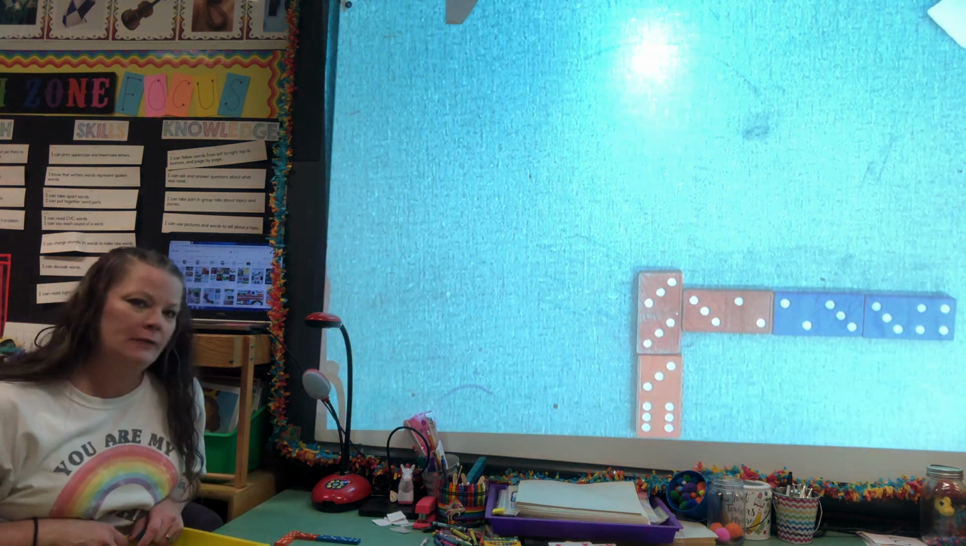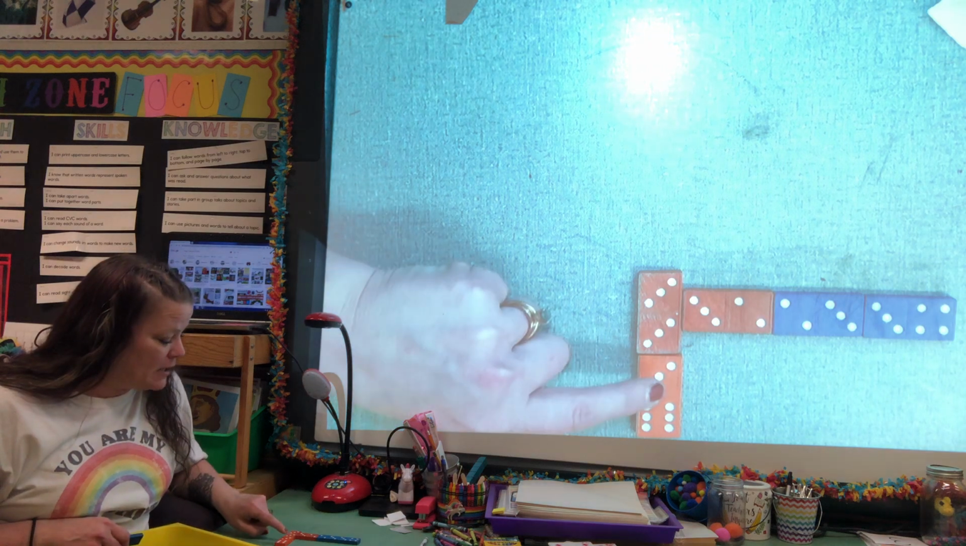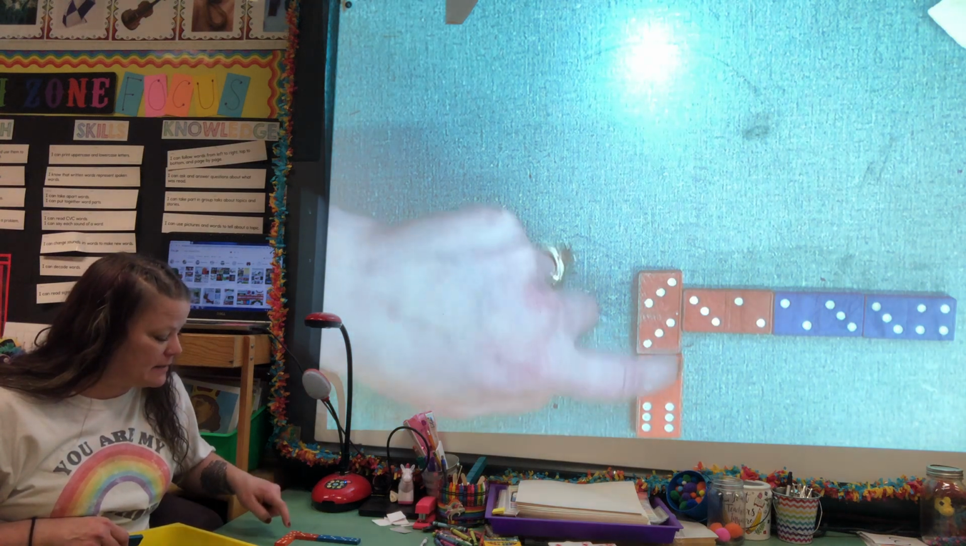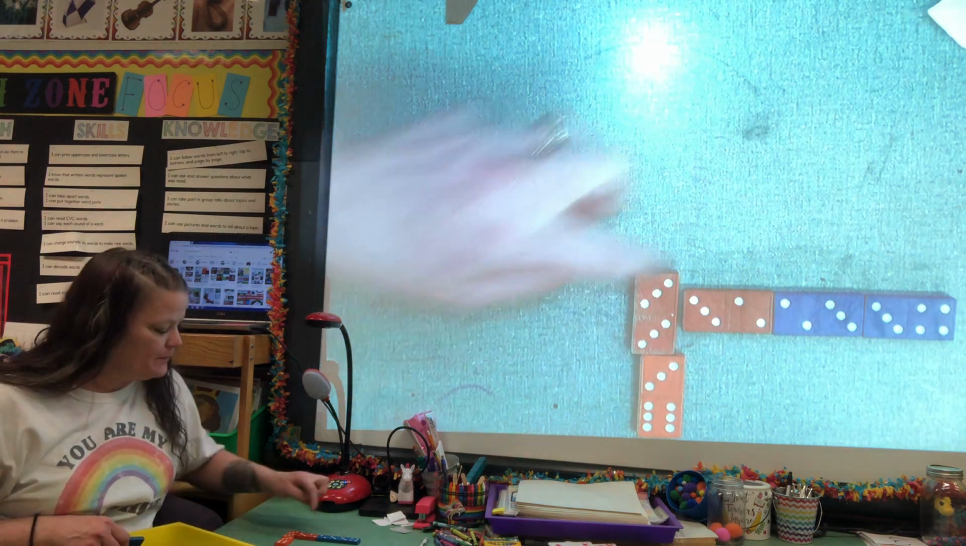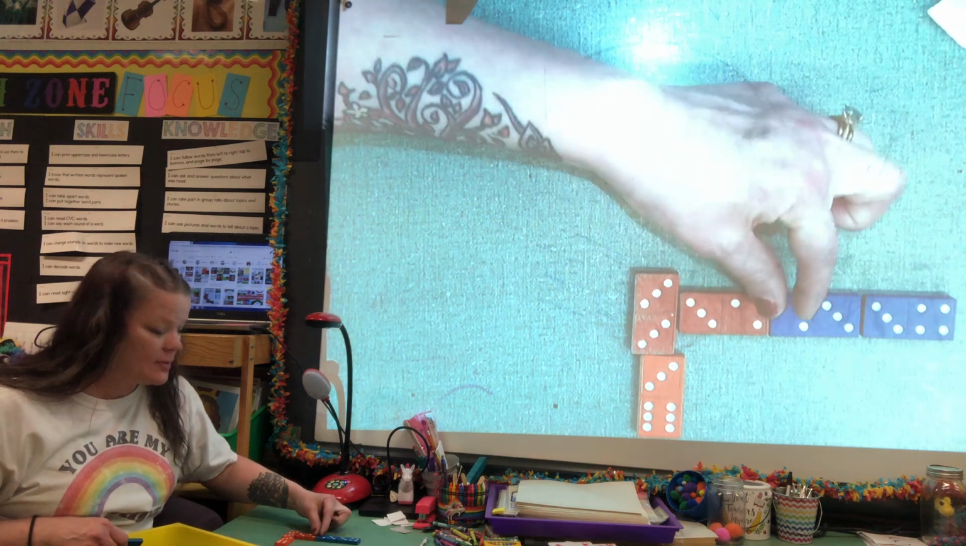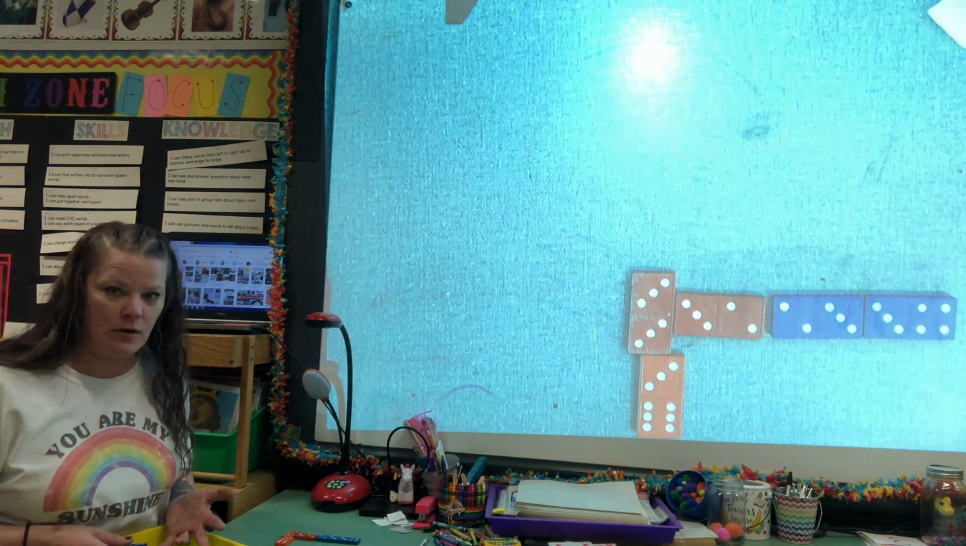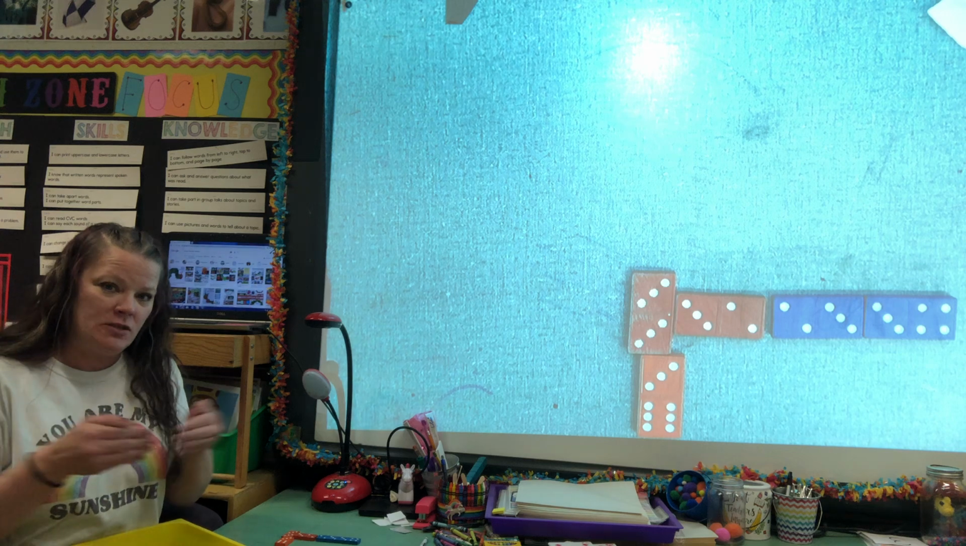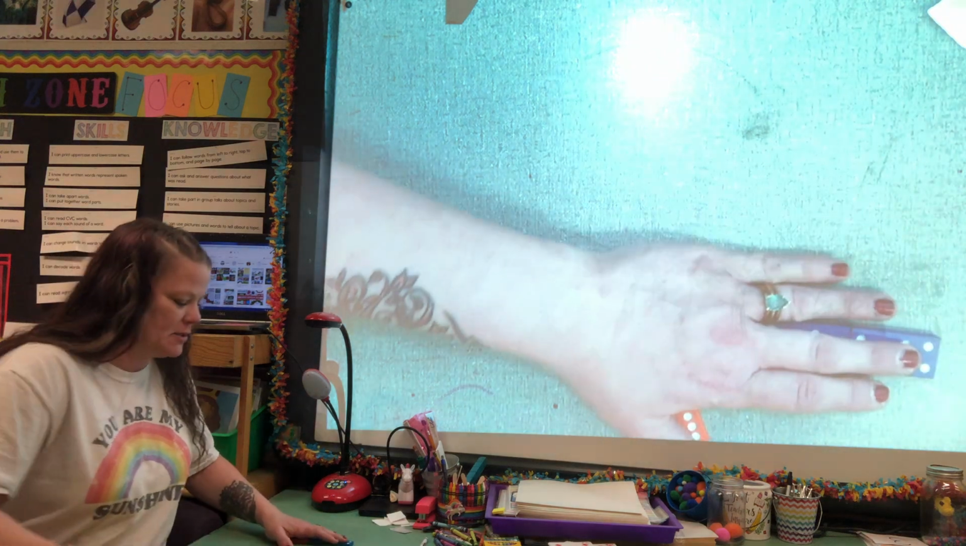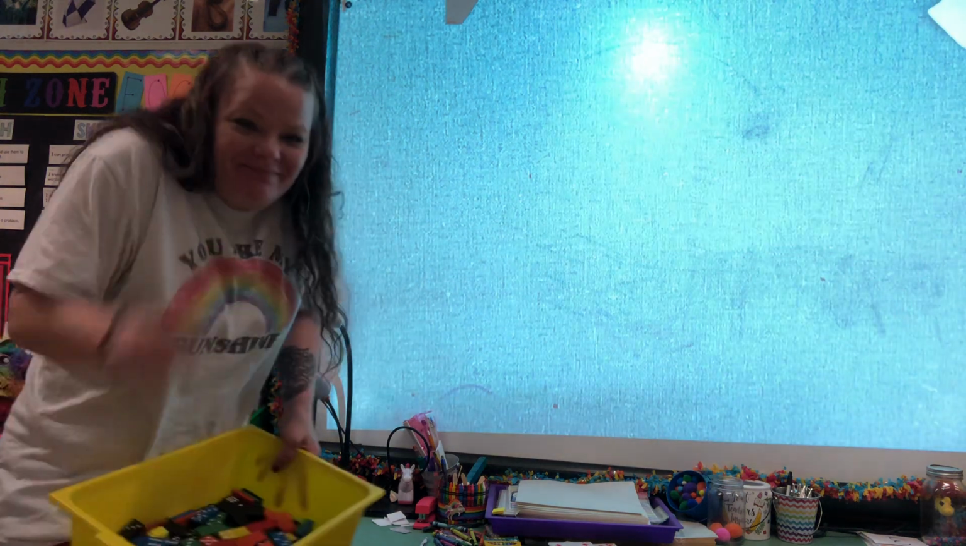Okay, and they're not playing for points. They're just identifying that this is 3 and this is 3. This is 2 and this is 2, and those 2 match. It's kind of the same as memory, but they're just matching those 2 together. Okay, so that's just another little extension activity.